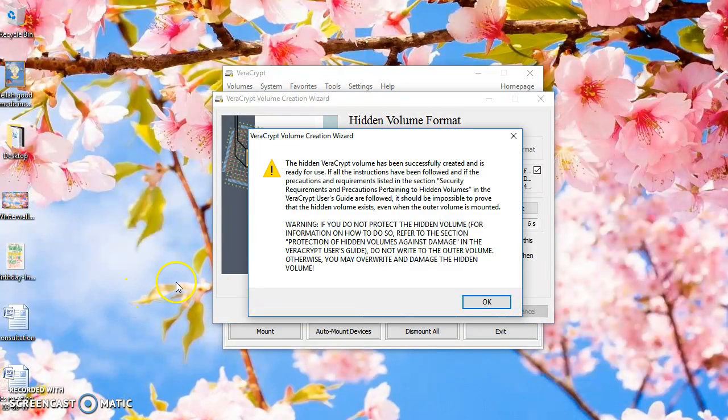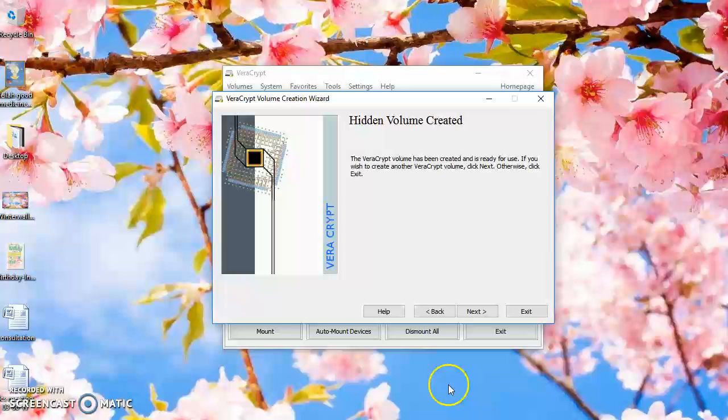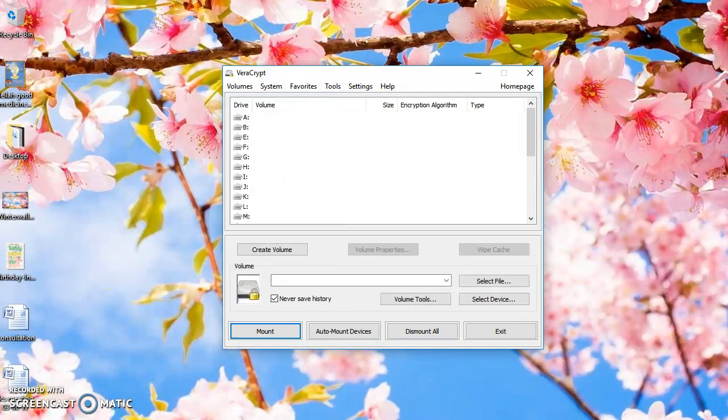Okay, now it's saying that the hidden VeraCrypt volume has been successfully created. So just click OK there. And we're going to click on Exit. Okay, so now what we want to do is mount the hidden folder. Generally speaking, you're not going to need to get into the dummy folder. So let's just go ahead and mount the hidden folder.